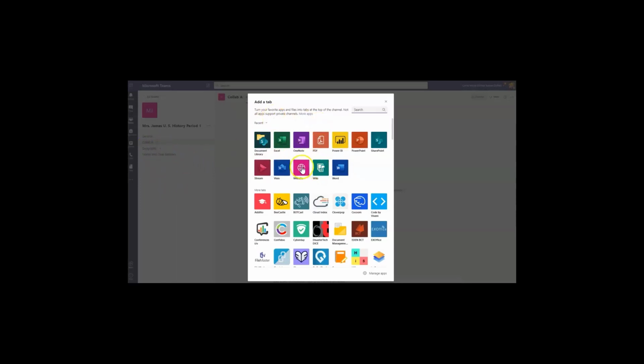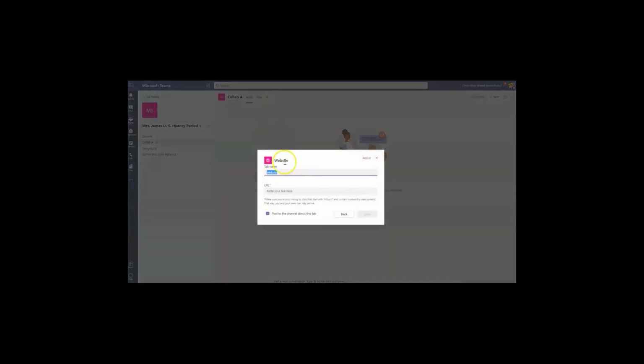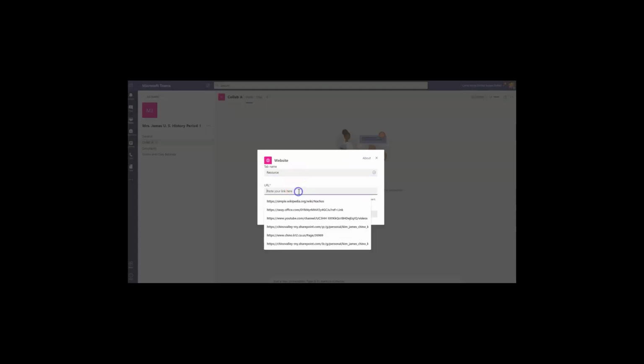So the tabs are handy. You can name what that tab is. So for Colab A, I'm going to call it resource. And I'm going to paste a URL right here. I always open the tab I want. If I'm going to add a website, I always open the website and then copy, and here I just paste. That way I make sure it's right. I don't trust myself to type something in perfectly. So copy is Control-C, paste is Control-V, and we're good to go.